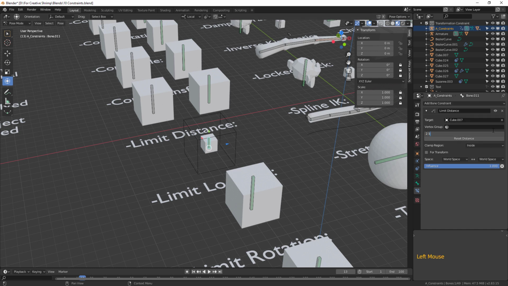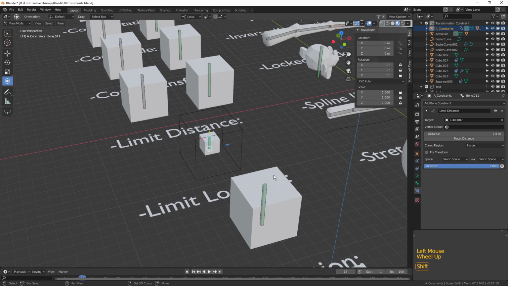So I'm going to put that back to 2.5. To clarify, it's basically using the pivot point of an object and it's constraining the object either outside, inside, or on the surface of an invisible sphere that is centered on the center of the object. So the object itself, or the shape of the object, really has nothing to do with it.